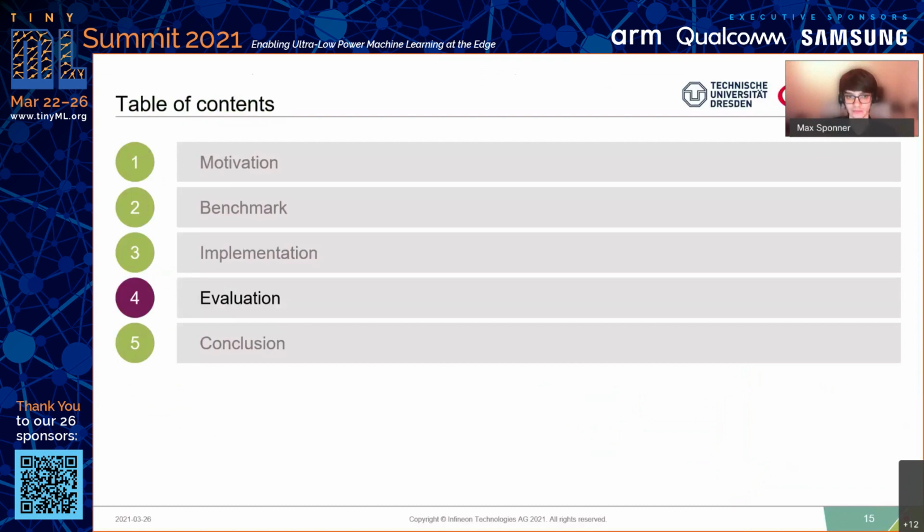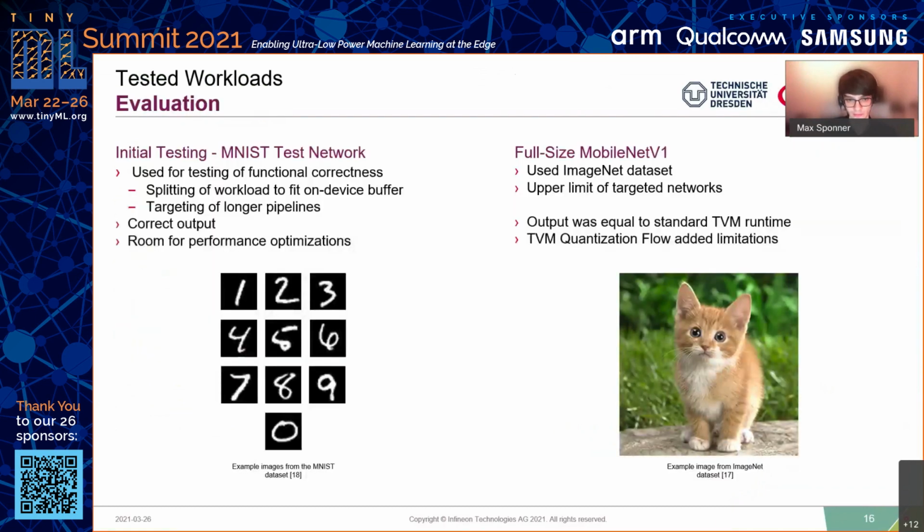For our evaluation, we've chosen two major workloads. The first one was a MNIST test network, and it was mainly used for the functional correctness testing. So our compiler was able to split the workload according to the available on-device buffer sizes, and it also targets the longer pipelines of the accelerator, which correspond to common graph patterns of the neural network graphs. Our output was equal to the standard TVM runtime's output. However, in this use case, we had some limitations in terms of performance with unnecessary memory transactions.